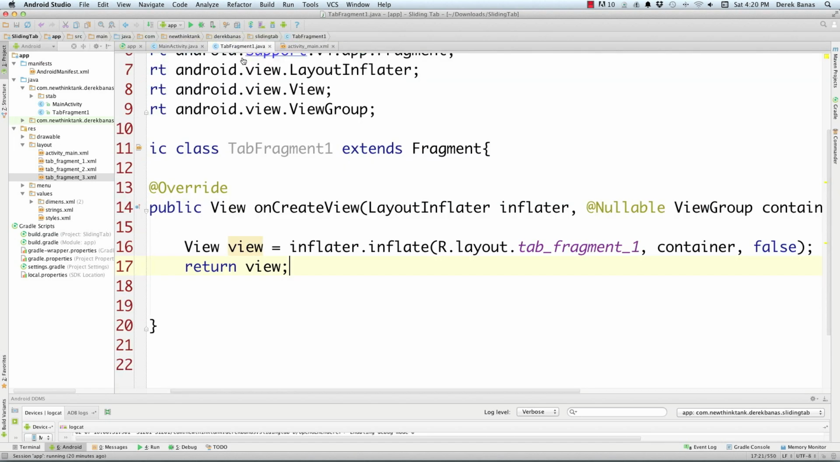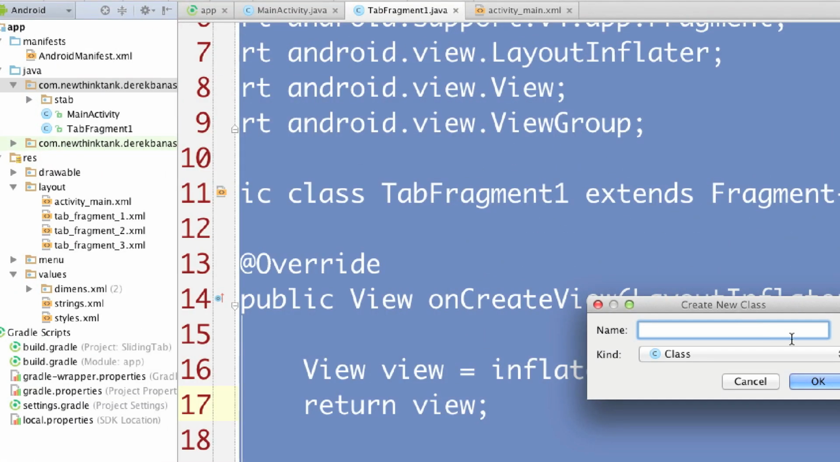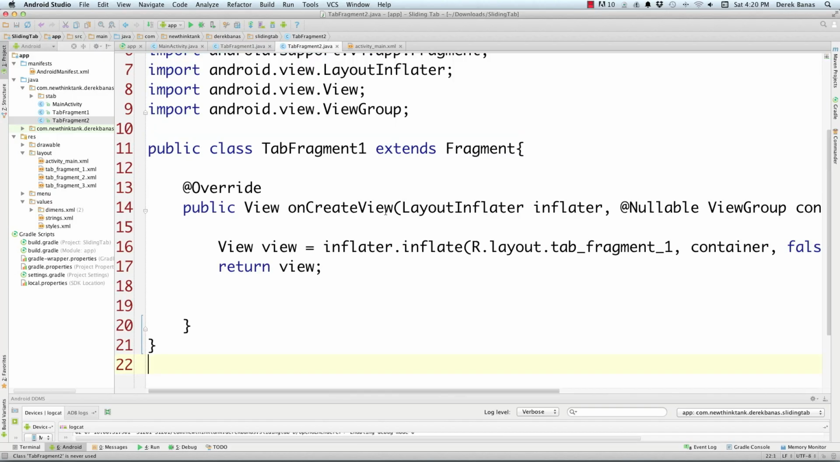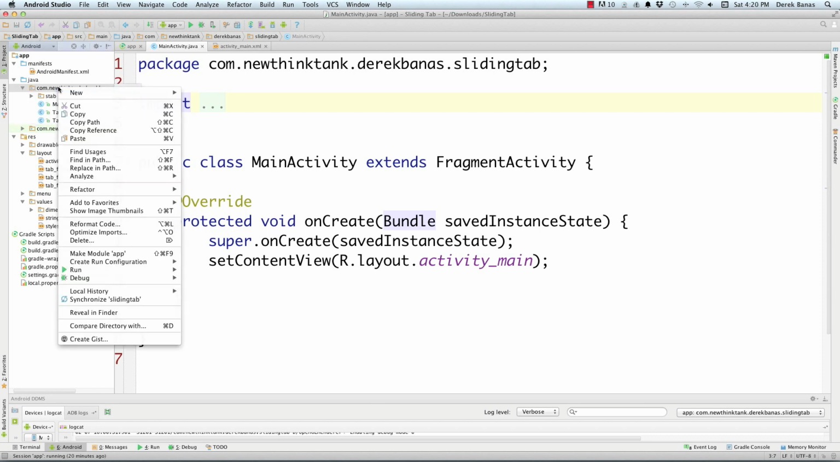Now we come in here, copy all this, over here, create another class, new. And another reason I'm doing this again and again is just because there might be somebody that comes to this tutorial that didn't see the previous tutorial. Tab fragment 2, select all, paste, change this to 2, change this to 2. Everything else is fine. Close that, and close this as well, and then create our last fragment.